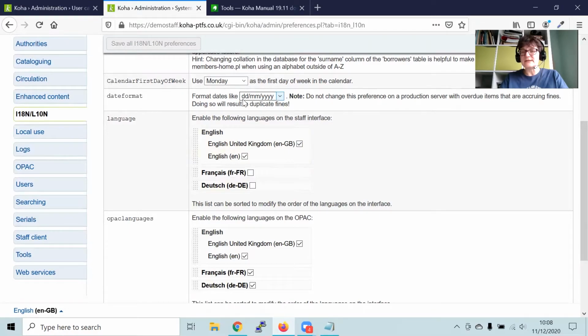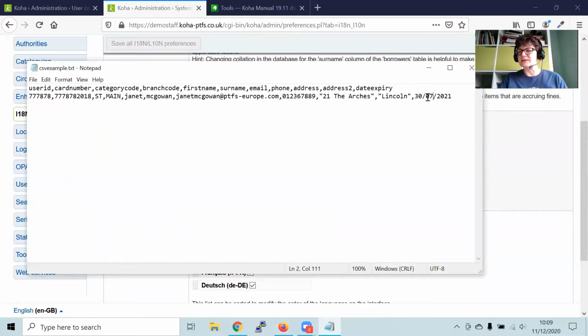The default is DD/MM/YYYY. But you need to check that and make sure that that is corresponding to any dates that you're importing using the CSV. The values also have to be zero padded. So in my example file, the 07 for July, it has to be padded out, so it can't just be 7.